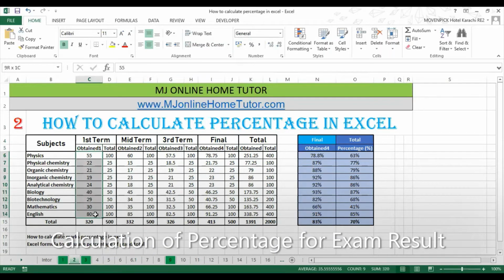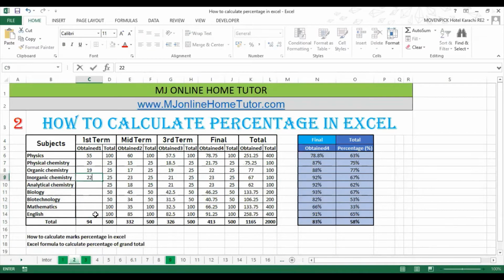Here you can see we have the examination result available. We need to put the data of each student. We can have the data from the copies, or we can have the other Excel sheet. I'm going to apply it manually right now, so you can understand how to calculate the percentage for the examination result.